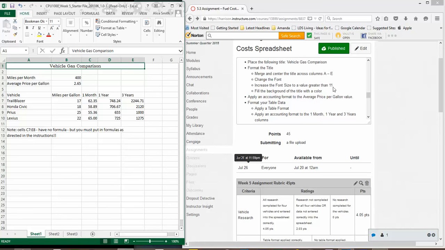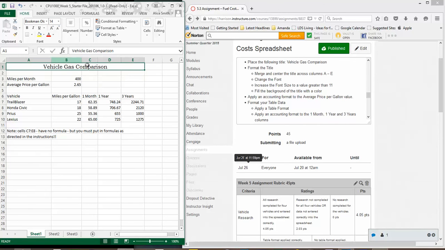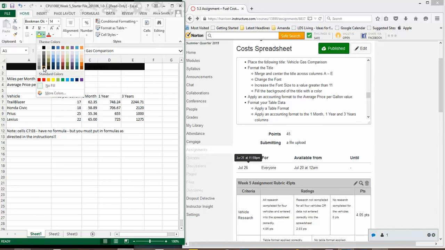Increase the font size to a value greater than 11. 14, okay. Fill the background of the title with a color. Remember, I need to be able to read the title, so be careful of your color. And filling the background with a color is not the font color. It's this one, so click on this. If you notice, black doesn't work. Black drowns out black. Even a dark blue doesn't. So here we get lighter, and I kind of like the aqua. So I'm going to click there.